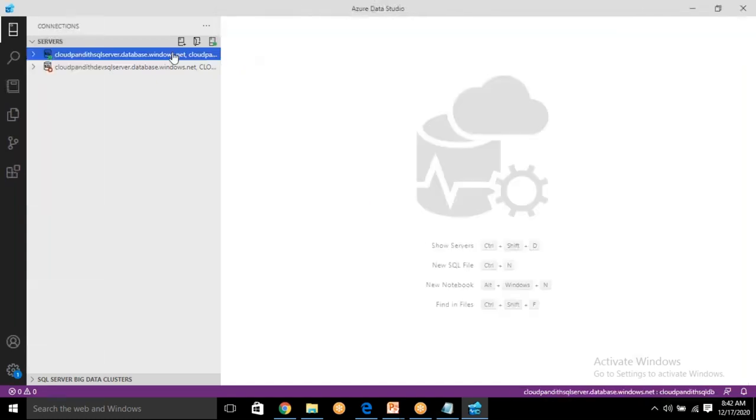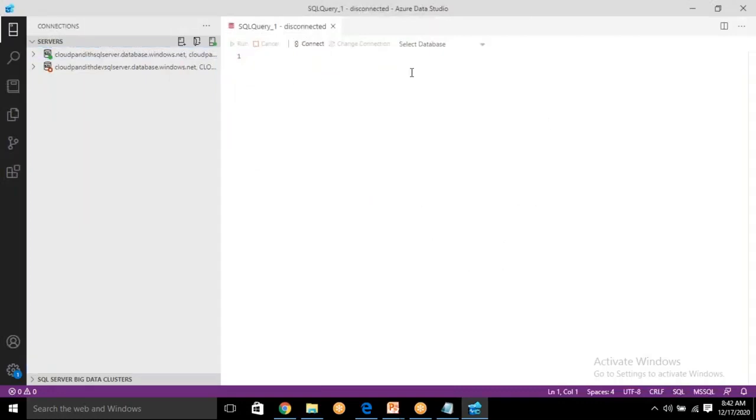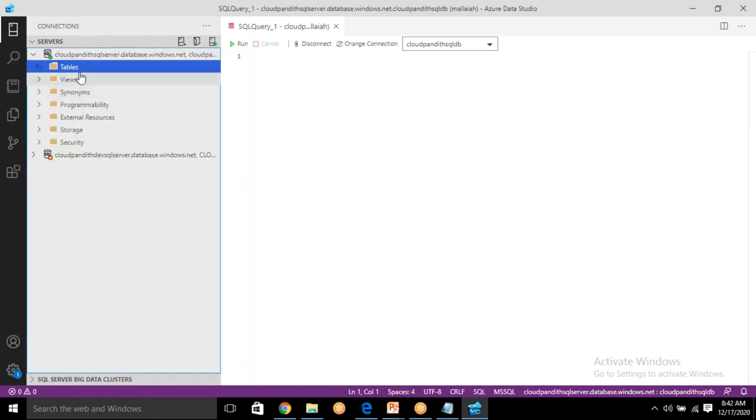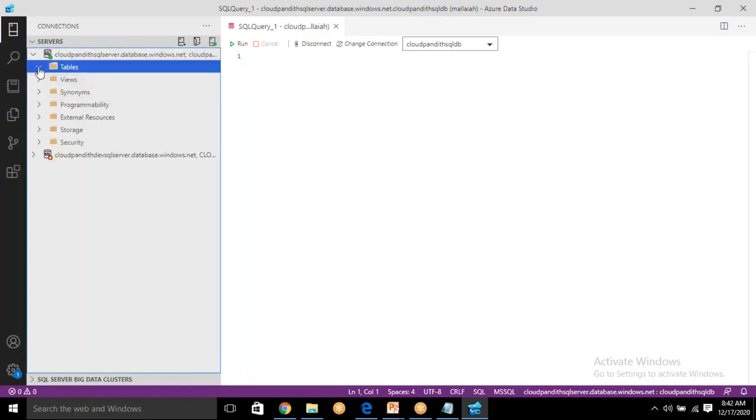Let's disconnect this. So right click on this, click new query. Yeah, I am here. Let's select our database name here. Yeah, database name is also selected. Now expand this server. Right click on this, click refresh. Yeah, so check the tables. You don't have any tables. Right click on tables and refresh if you want to check. You see you don't have any tables.